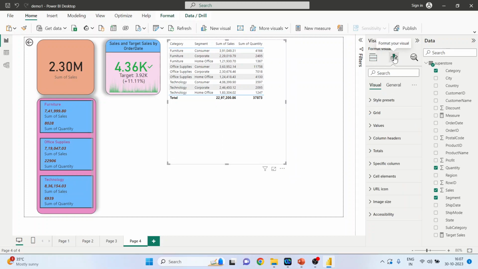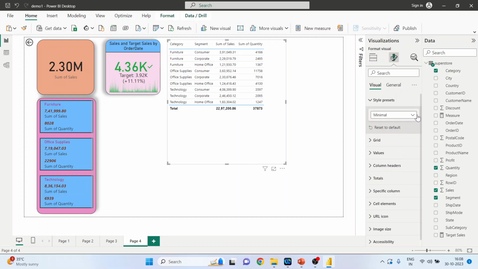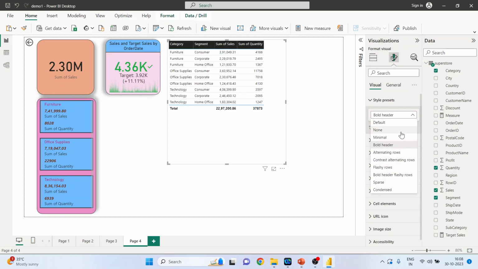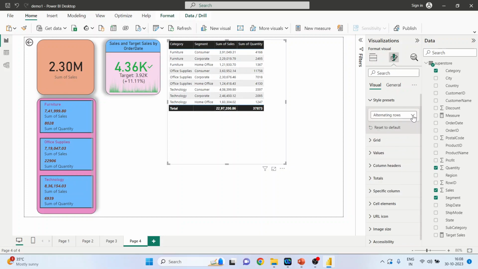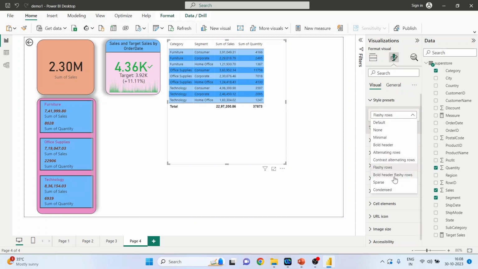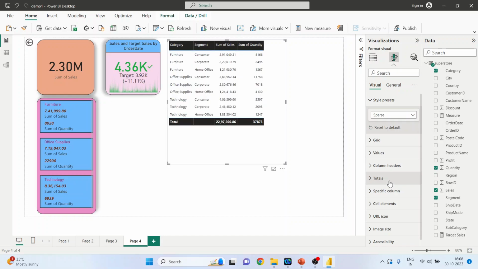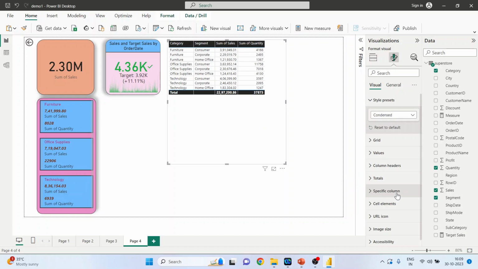Now format your visuals. Style presets. So we can select the style from here. It's minimal, bold header, alternating rows, contrasting alternating rows, flashy rows, bold header and flashy rows, sparse, and then it is condensed. Let's activate the focus mode.